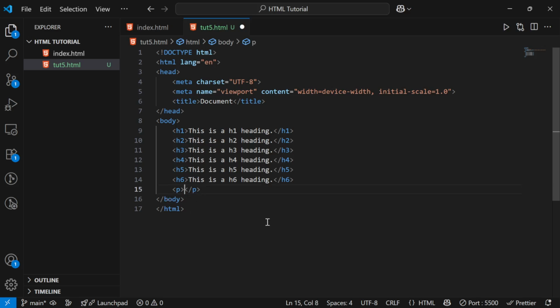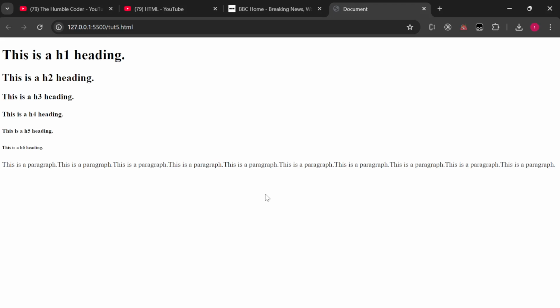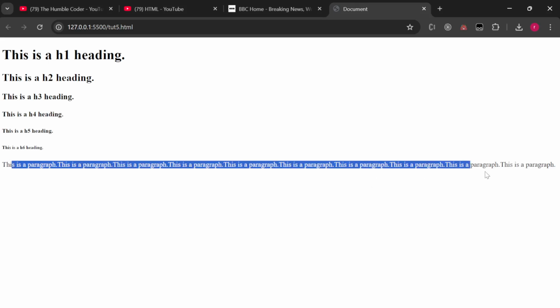First of all, I will show you by writing some content by myself in the paragraph. Like, this is a paragraph. And I want it to be a long one, so I will just copy this twice or thrice, so that the paragraph becomes very long, something like this. Saving it, and let's go to our website. So you can see the content is coming.